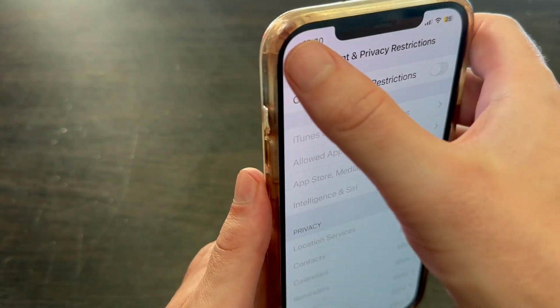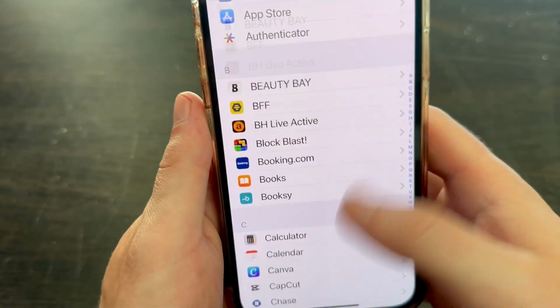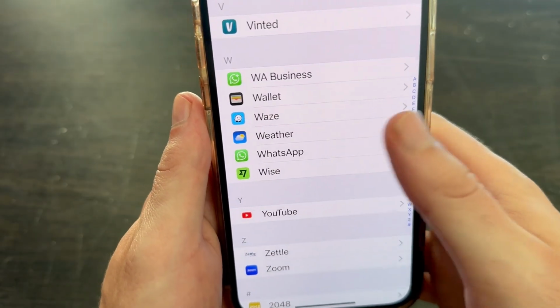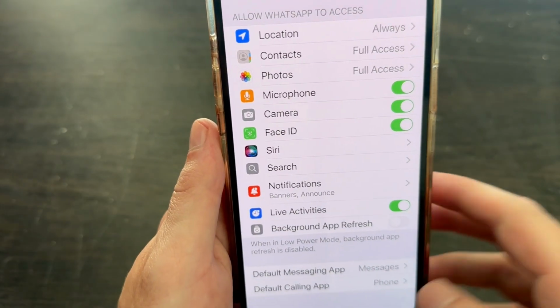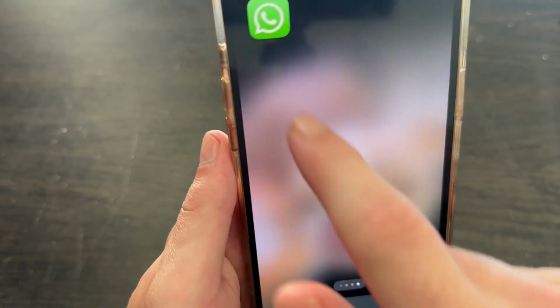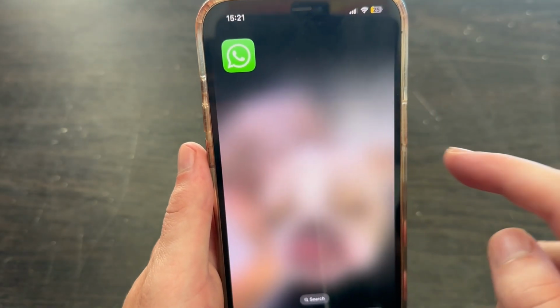And then you can come back over to the apps at the bottom of the settings page, scroll right down to the bottom again and click on WhatsApp. And then just like before, make sure microphone is turned on and enabled. Now, once you've done this, you can try loading up WhatsApp, and that should have now solved your voice chat issue. If the microphone's still not working, then it could just be a small technical glitch with your iPhone.